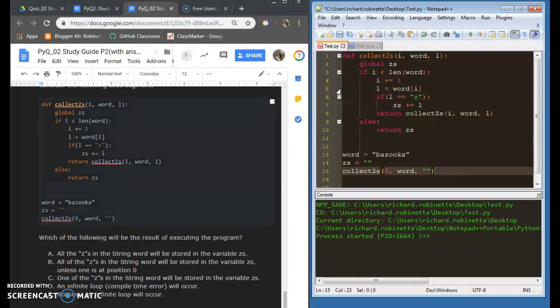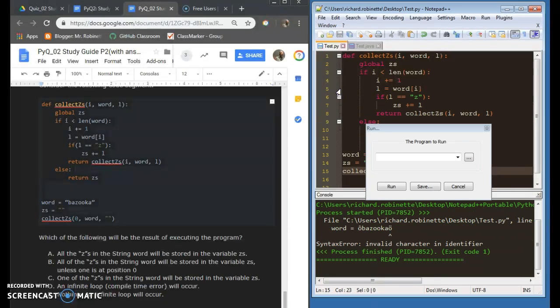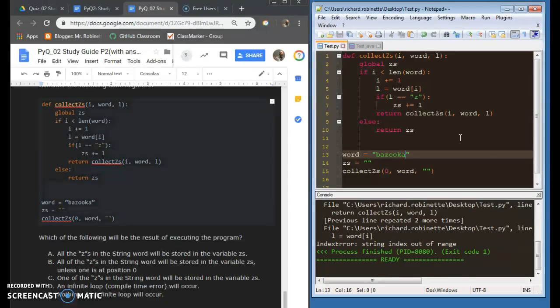Rob, man, you're so smart. Come on. All right, here we go. Haha, funny error. What the heck? Did Mr. Robinette mess up the whole time? Maybe. Control A, Control C. String index out of range. All right, that's what we were going for.